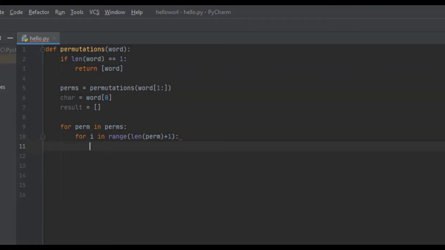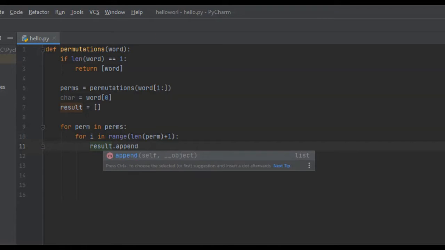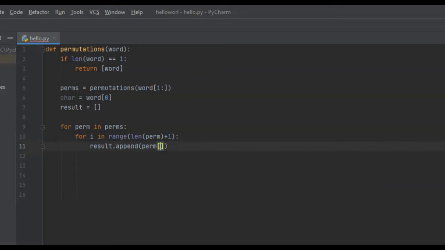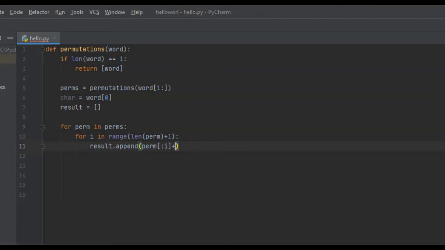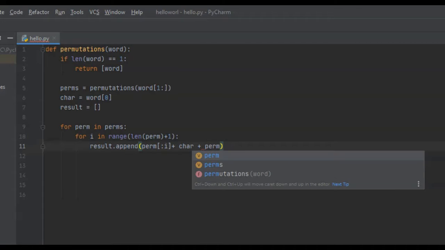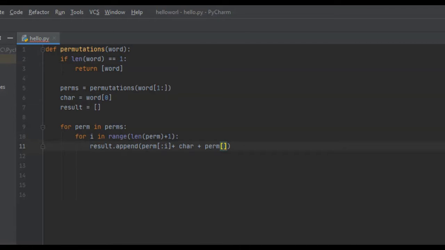So from here, what we need to do is take our char variable, which is the first letter of our word, and place it at the beginning, middle, and end of every permutation in our perms variable. We are then going to append it to our results list. So it's going to look like this. It's going to say result dot append perm up to i plus our character plus perm from i.